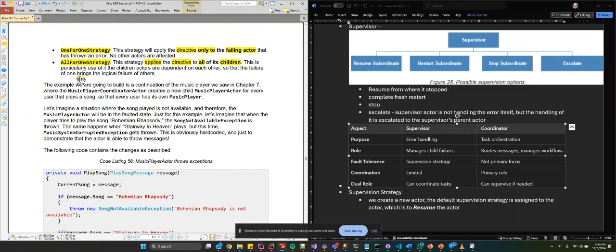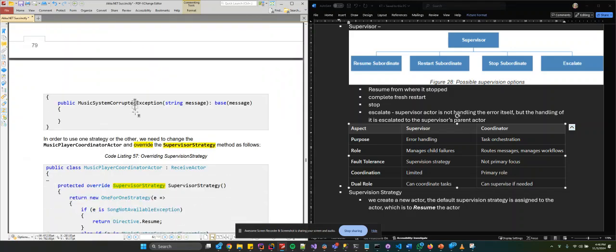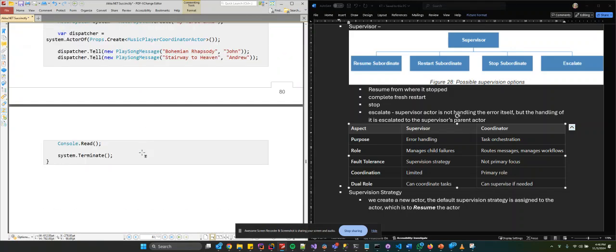Or if you have defined an all for one strategy, then if one child fails, you can issue the directive to restart or stop all of its children. This can be especially useful where these subordinate children are very closely related, where the children are dependent on each other. In this situation, this can be really useful. So that's the overall idea of the supervisor and the supervision strategy.